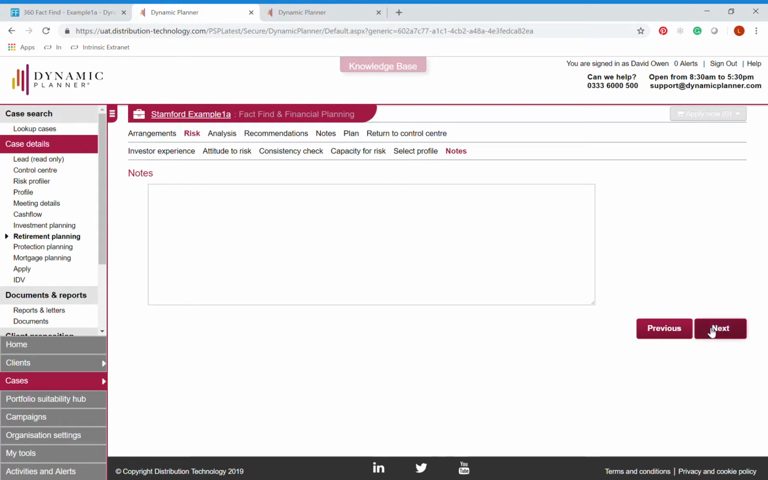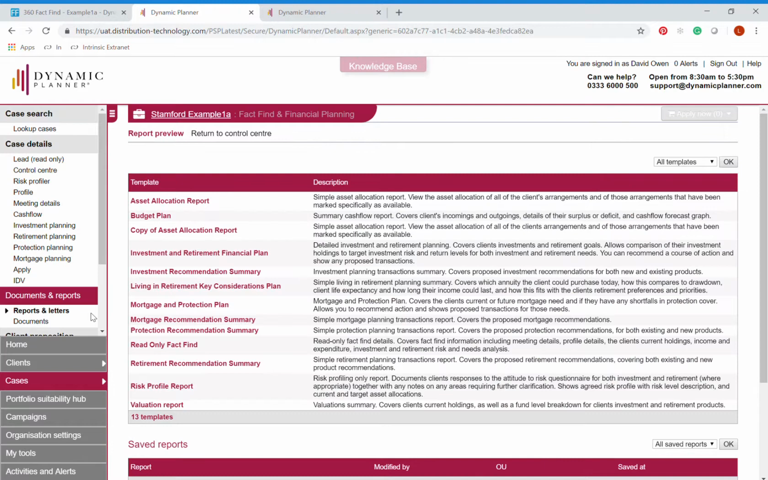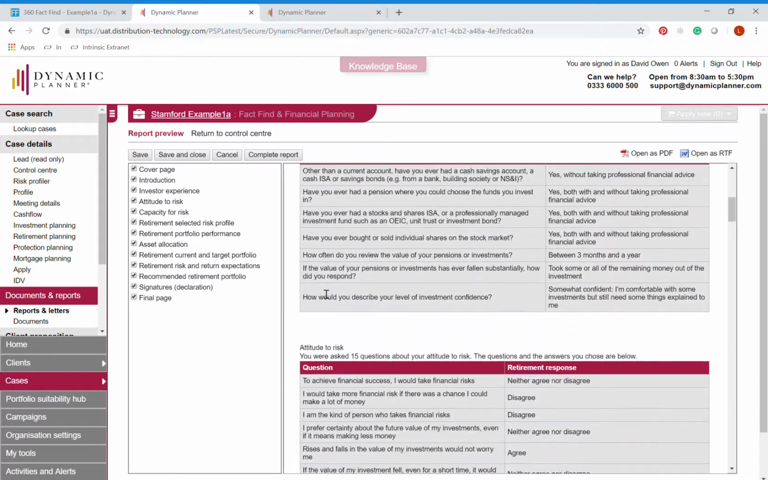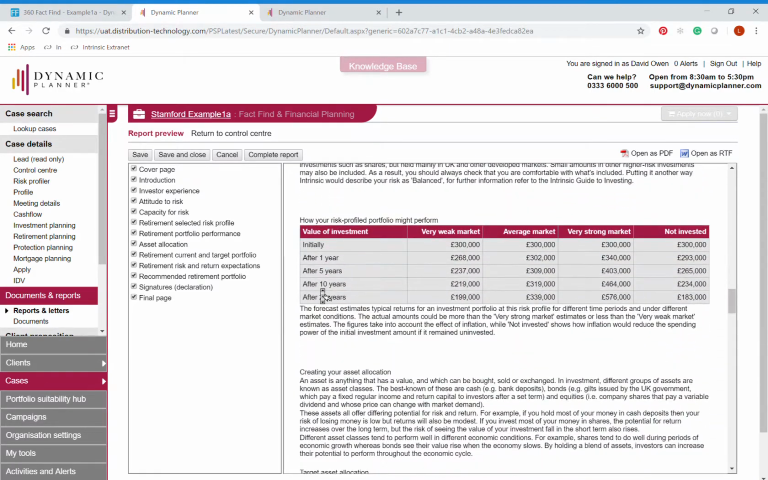Now, something else I'll need to do before I forget is go in here, create a risk profile report. Now, this is important. If I scroll down here, you will see there is a chart. And that was the same chart I just showed you underneath that bold writing. Intrinsic don't want that in the risk profile report.